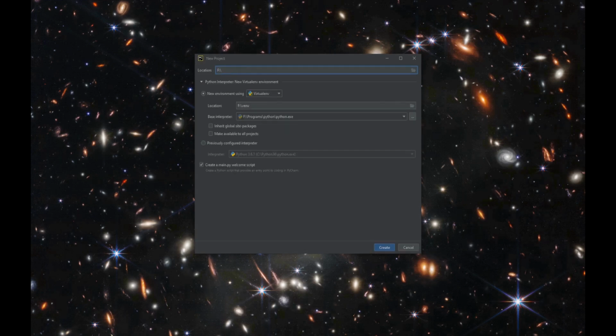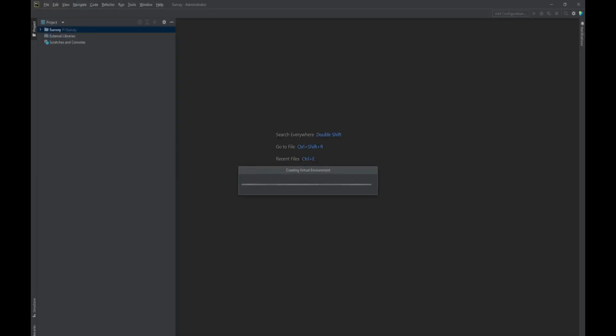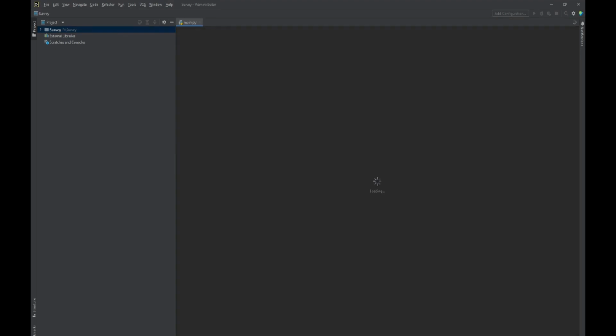The first thing to do is to create a project, which is where all of our code for the duck server will be kept. So select New Project and fill in the location. Here the location is on my F drive in a survey folder. Leave the rest of the settings as they are. PyCharm will now create a file called main.py, which is where we're going to type in our code.